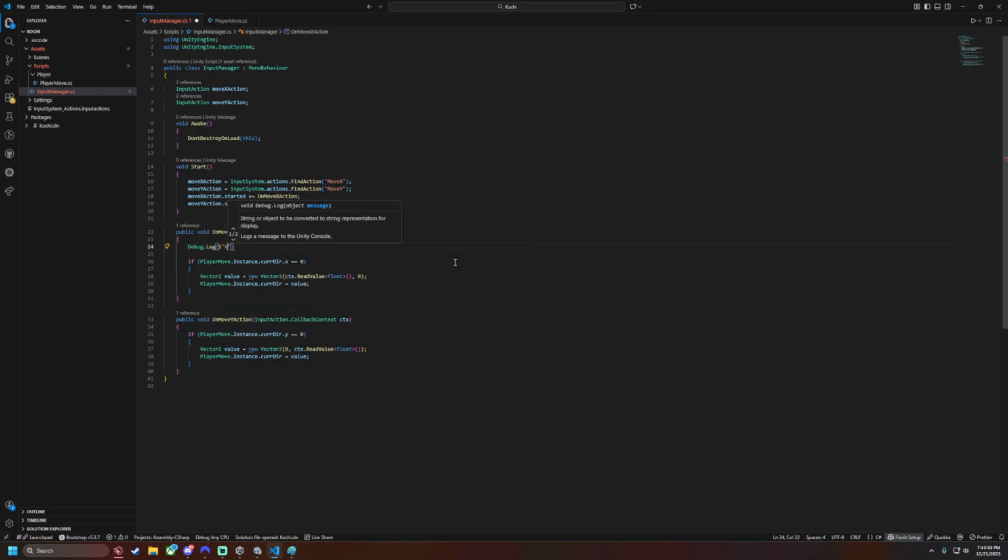We could do move x. No, that's going to be hard to see. Value sample, and we're just going to put the value horizontal, value vertical, so that we can see that I'm pressing it. Vertical, that's fine.